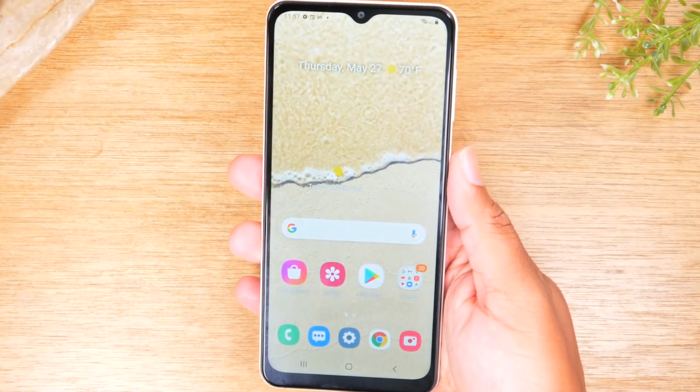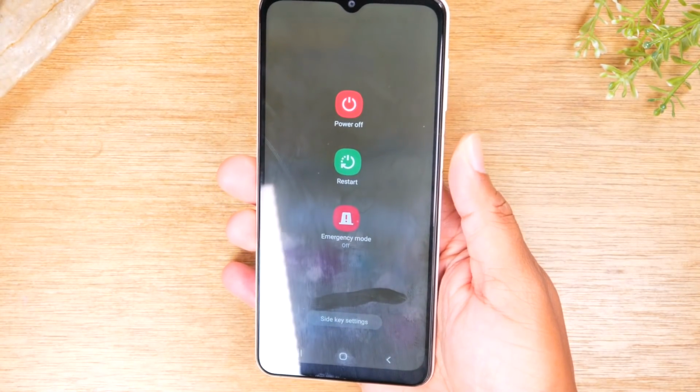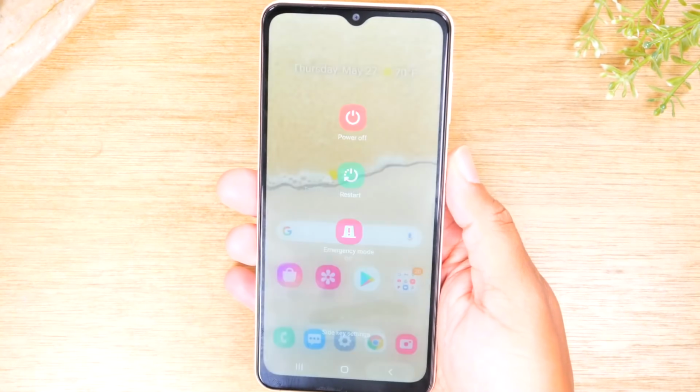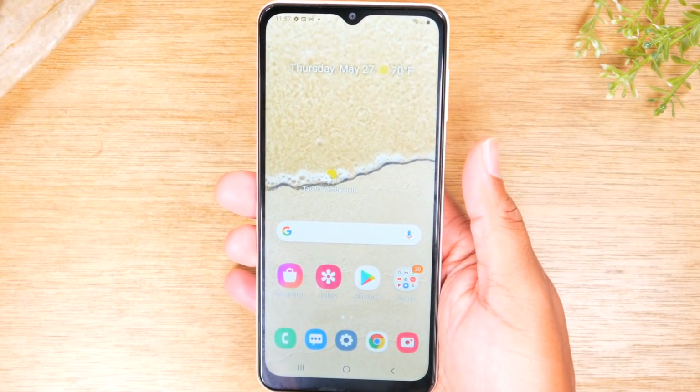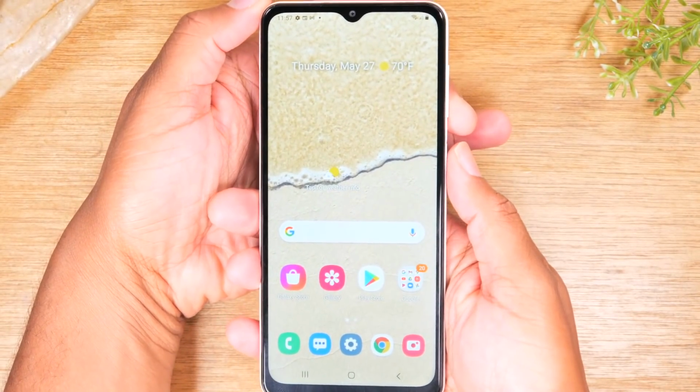Now, most of you, if your phone is sort of acting up, you would hold down the power button and that would take you here. You would just tap the power button. But again, if the screen is not responsive, that's not going to work. So let me demonstrate exactly the process so you can see what it should look like.